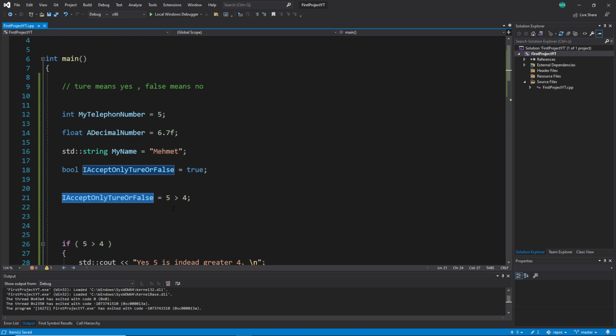If it's not useful, don't create it, or just kick it out. That's very important. So is this variable actually useful? For this case, 5 greater 4, not really, it is just an example. So what we do, we just get rid of it.